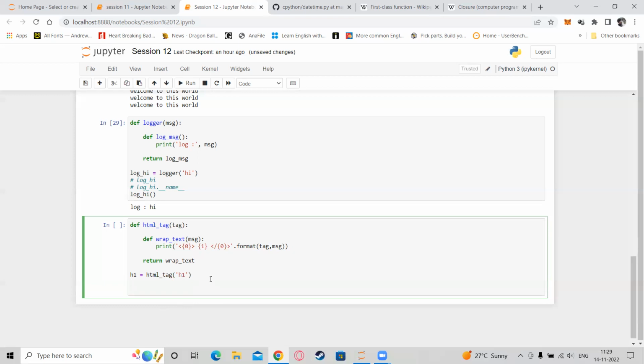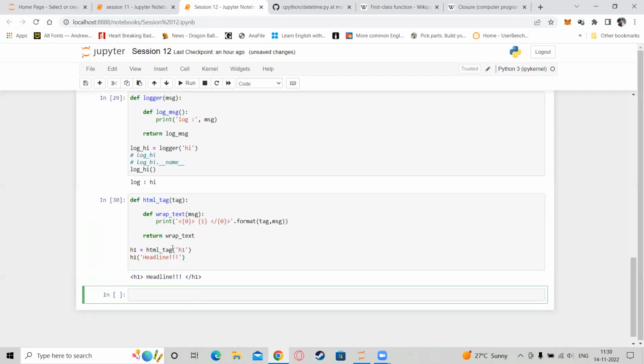Now say our printing statement, print our H1. Simply call that H1, because H1 represents our function, the wrap text, and wrap text needs one message argument. So the message will be printed with that tag we already passed. The message you need to print, say this is called our head. Execute. You can see we get it in our HTML format, the headline of that element.